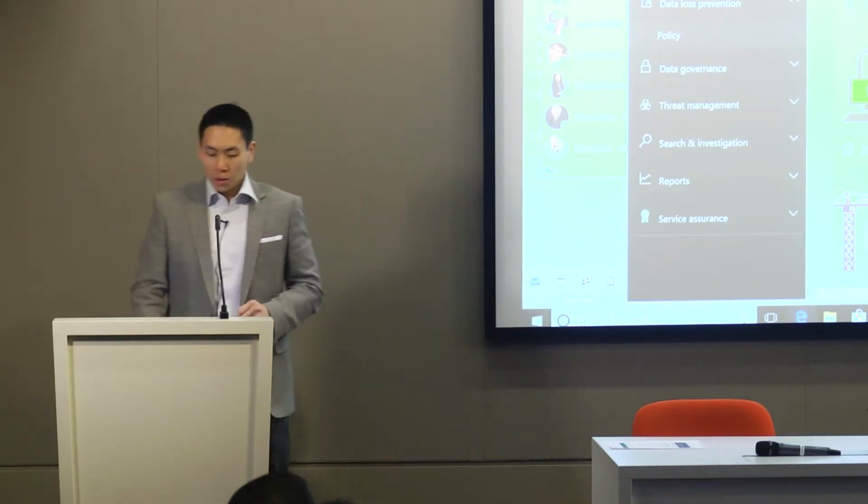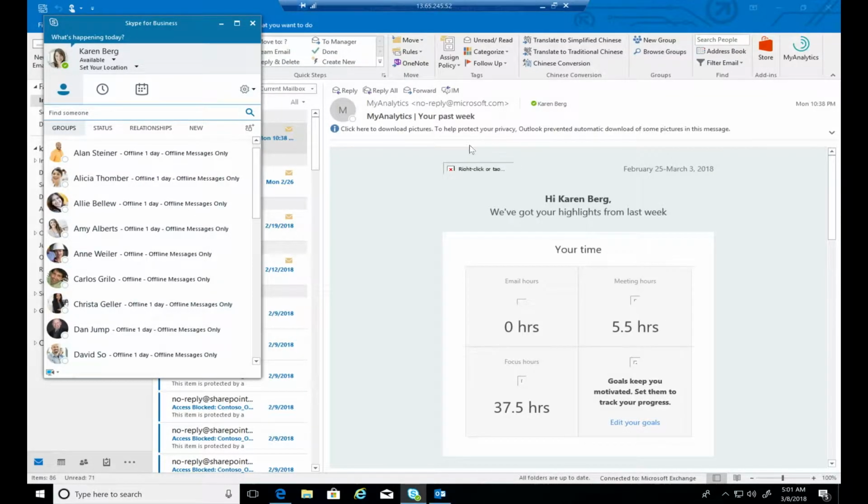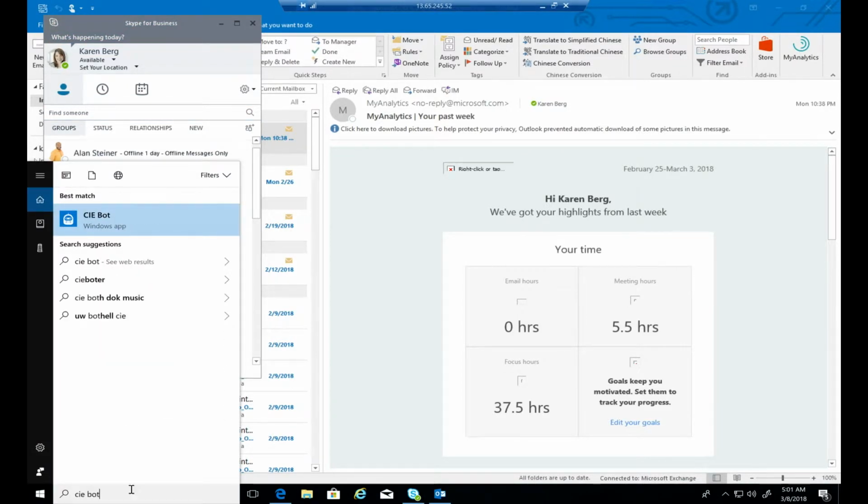Yep. So there is, by the way, one other thing that I do want to point out. There is something called a CIE Bot. Let's see if it works.